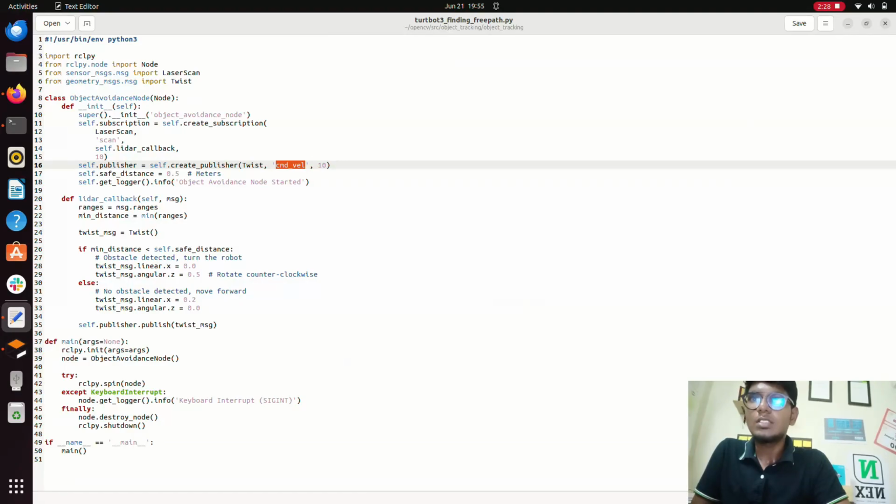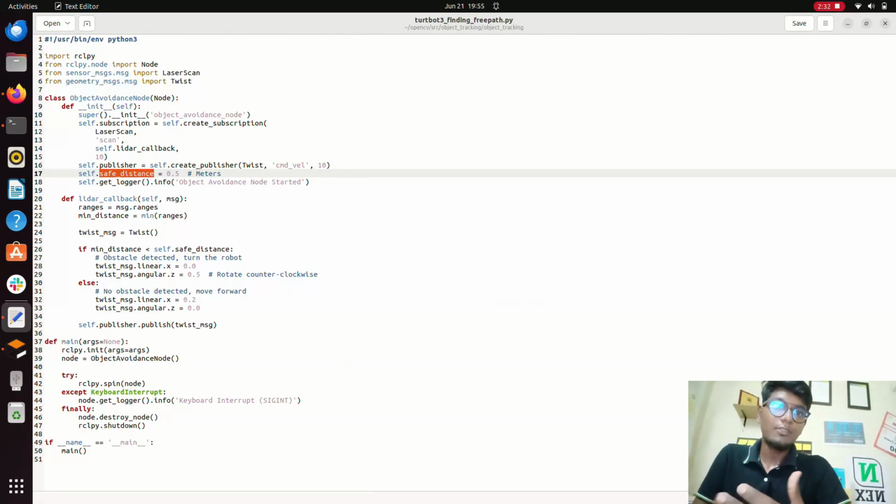Then we initialize the safe distance as 0.5 meters. So if an obstacle is nearer than 0.5 meters, it will do the obstacle avoidance. Less than that means it does the avoidance, else it will go in a straight path, and if it finds the safest path, it will take the easiest route. Otherwise it will detect and try to move in a different path. So that will be done by this safe distance of 0.5 meters.